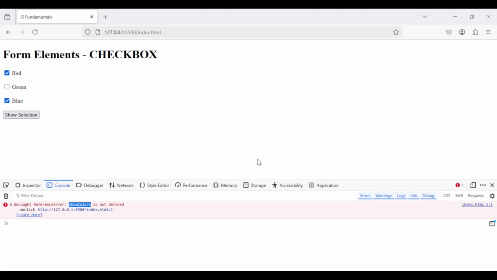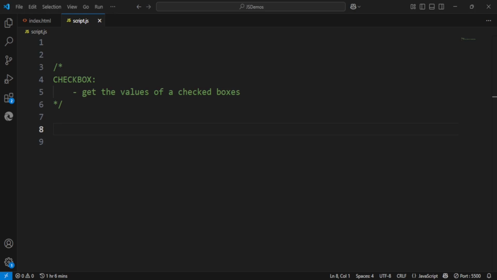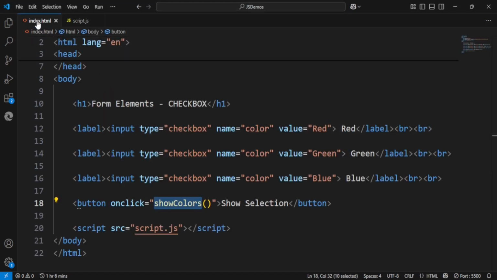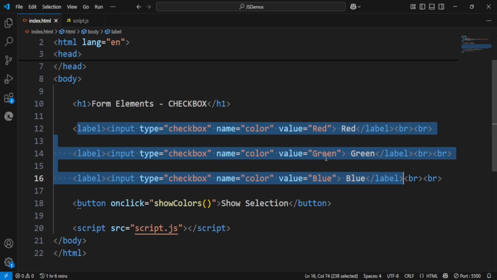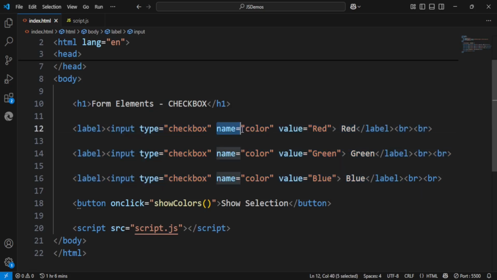So to implement the logic behind this, we navigate to our code. And before we can implement this logic, it's important I also walk you through the HTML. So as you can see, the HTML has 3 checkboxes. So each of these checkboxes has a name, color. So the color is the same for all of them. They have the same name.